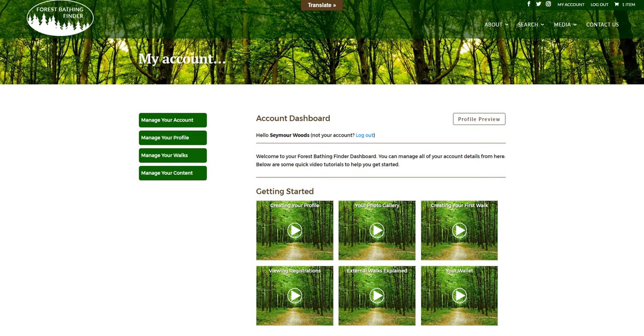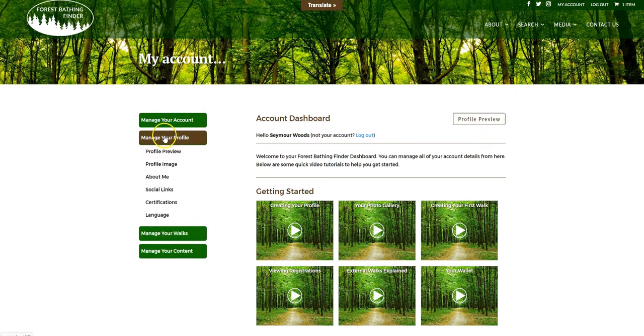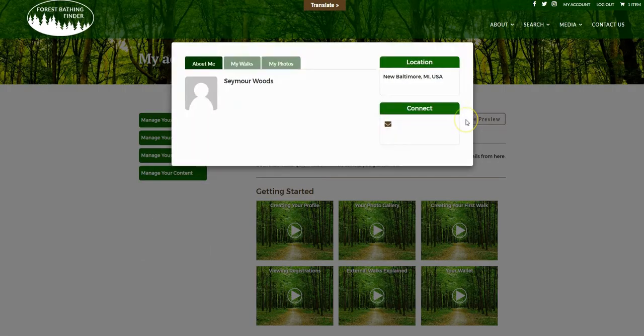To begin creating our profile, let's first take a look at what our profile looks like by default. I can either click the Profile Preview button here, or there's another Profile Preview button located under Manage Your Profile. When we click it, we can see that we have an empty shell of a profile. We have a placeholder image, our name, location, email. These are all items that were collected during your registration. But we need to fill this out to make it a useful profile. So let's get started.